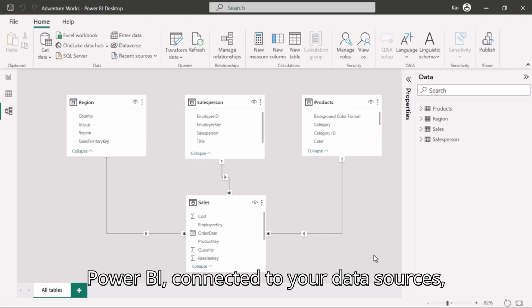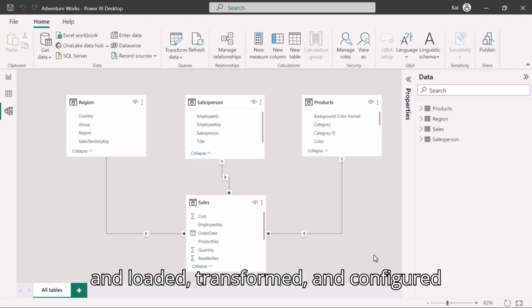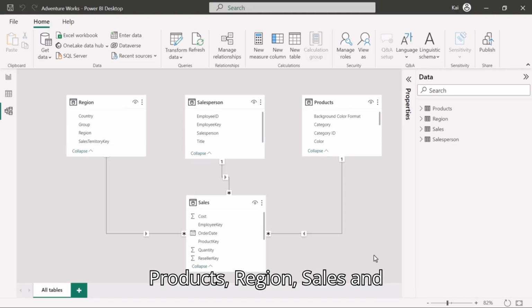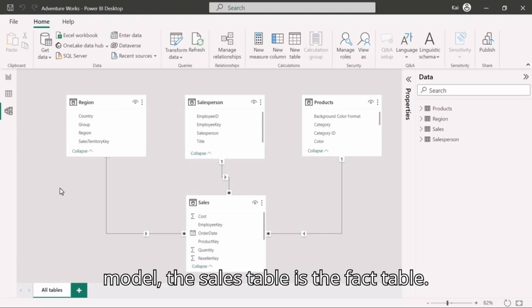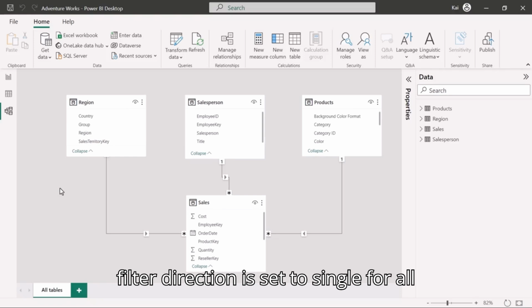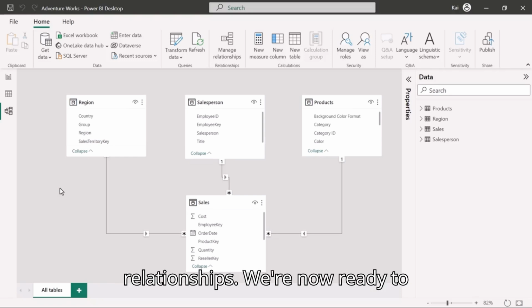You've launched Power BI, connected to your data sources, and loaded, transformed, and configured the following tables in the model: products, region, sales, and salesperson. So, within our model, the sales table is the fact table. It's connected to all other tables via a series of active one-to-many relationships. And the cross-filter direction is set to single for all relationships. We're now ready to start creating measures.